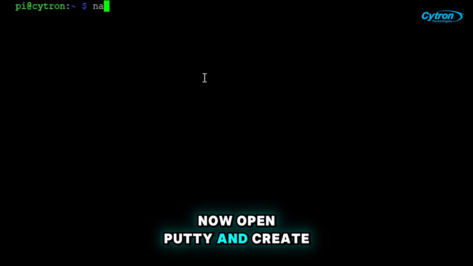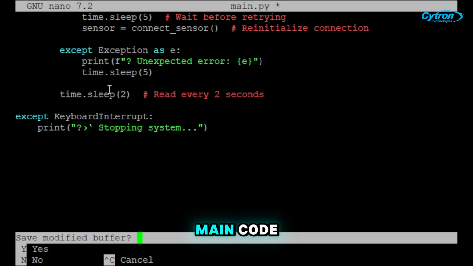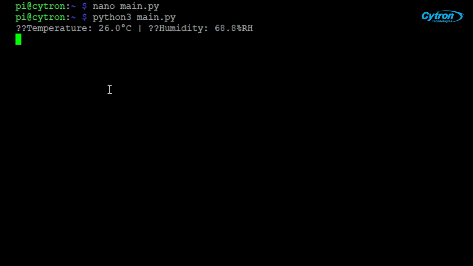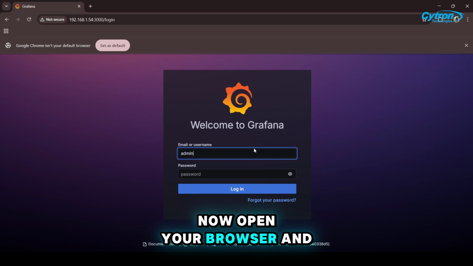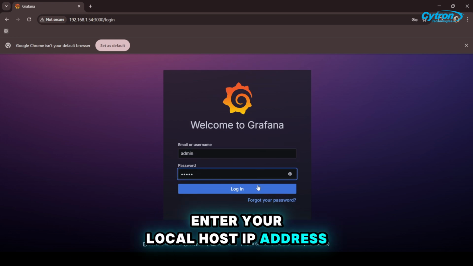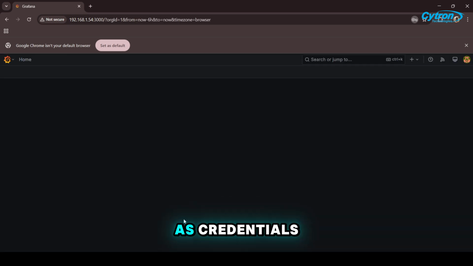Now open PuTTY and create a new file and paste the main code. Now open your browser and enter your local host IP address and log in with admin as credentials.